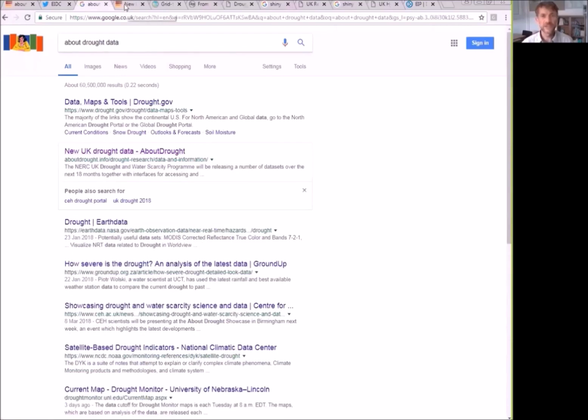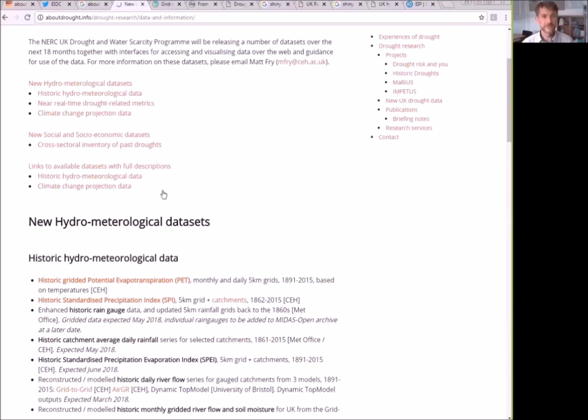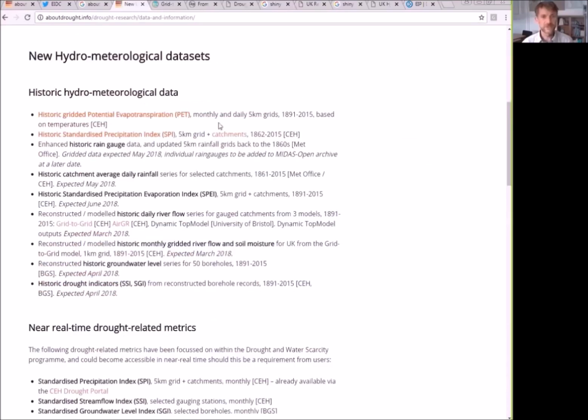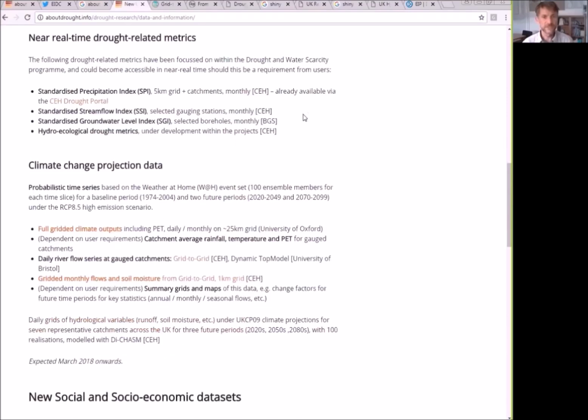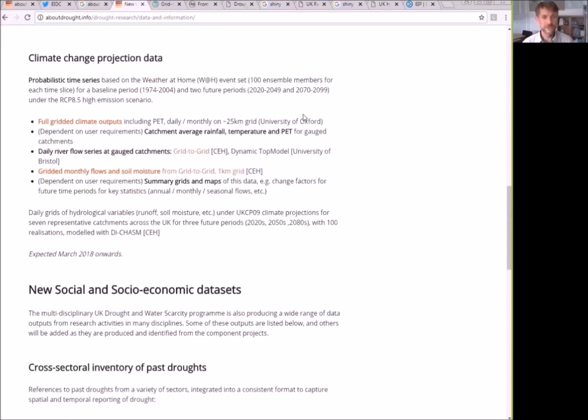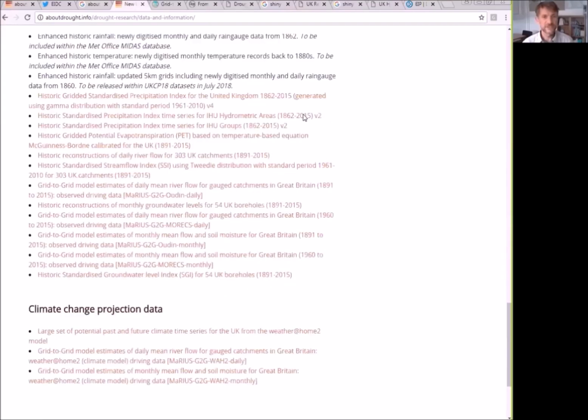So there's a page in the About Drought website which lists all of the data sets that we're producing, broken up into new hydrometeorological data sets and socio-economic data sets. We've got a slightly more detailed description of some of these datasets, a full list of those with links to where you can download some of the datasets. So I'd strongly recommend you go here and look for these datasets and use this as a way to access them.